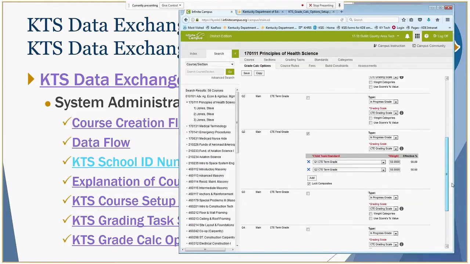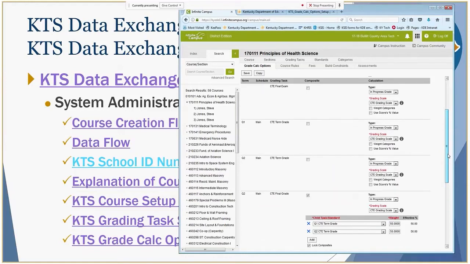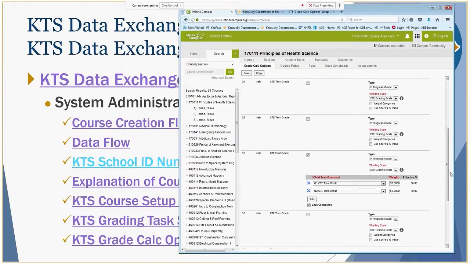So once that has been selected, then the actual composites have already been set up for this course, but I'm going to show you how the composites work. If you remember back in the grading task for the CTE final grade, the principal wanted a half a credit awarded at the end of quarter 2. So I would go to the quarter 2 CTE final grade and tell it that I want this to be a composite of 50% of quarter 1 CTE term grade and 50% of quarter 2 CTE term grade.